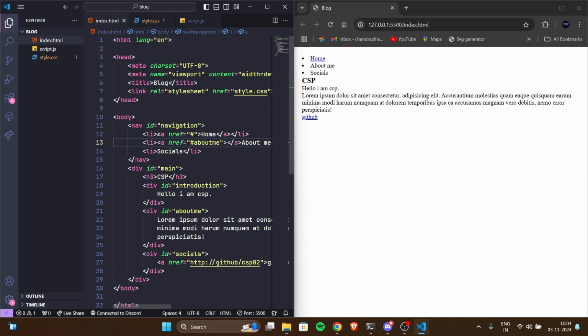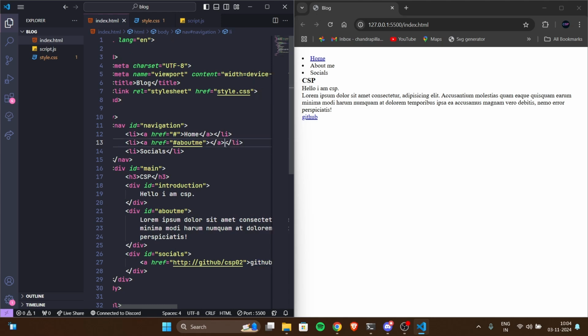We can put these ID names, like for example here if we have about me. So when I put here hash about me, and when I click here about me, it will navigate to this one. That means you will scroll to this one in the same page. You can navigate in the same page by putting this hash, your ID name. So I'm gonna remove about me here, and then I'll put it here. Then a social, and then I'm gonna put this here.